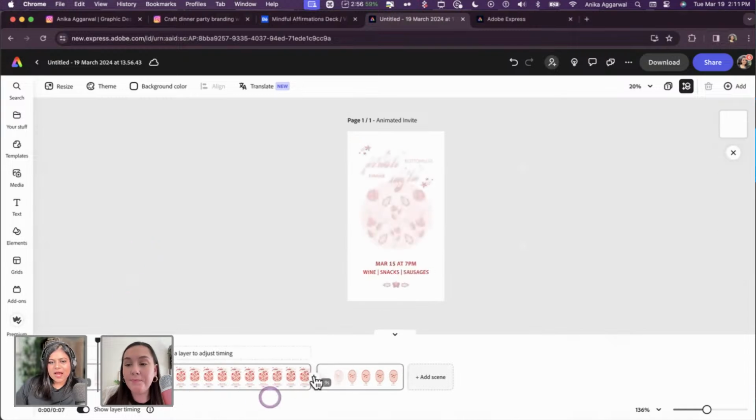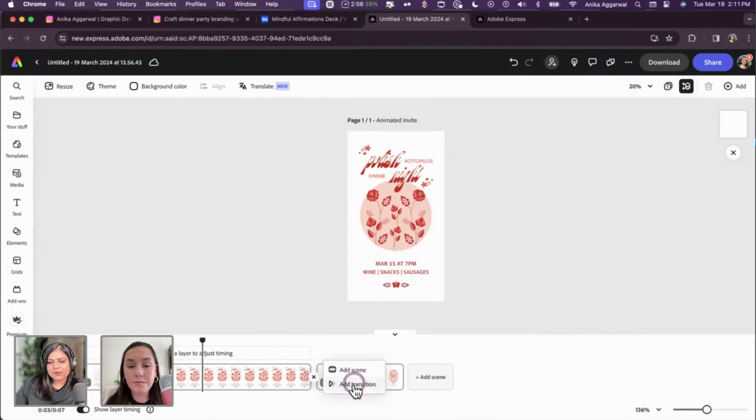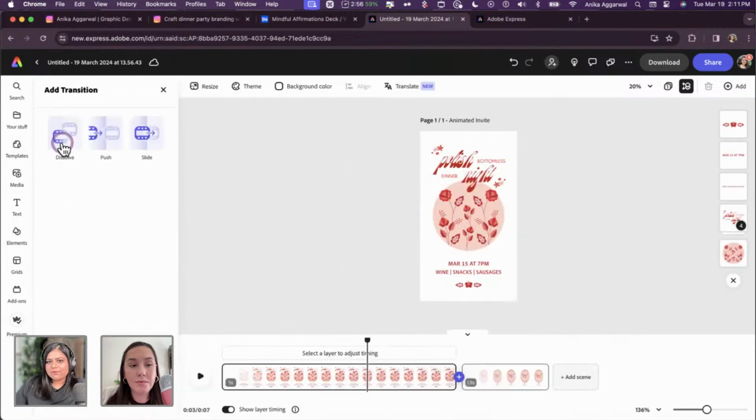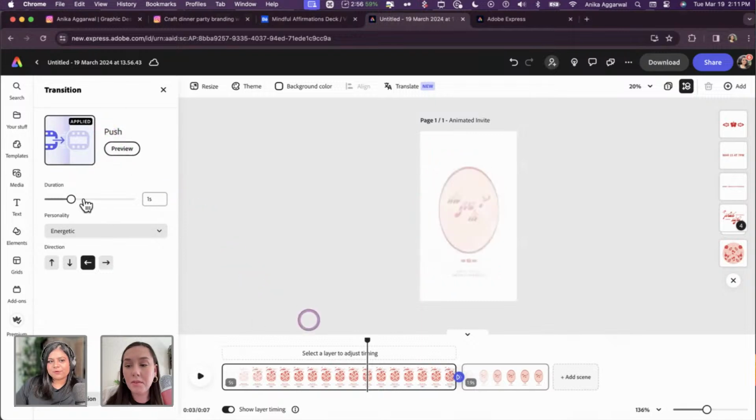And then you can even add a transition here. So you can click on add transition. There's dissolve. If you hover on it, it's going to show you how that looks. If you push, that's how it looks. And if you slide, that's how it looks. I think push is my favorite. So I'm going to have push.